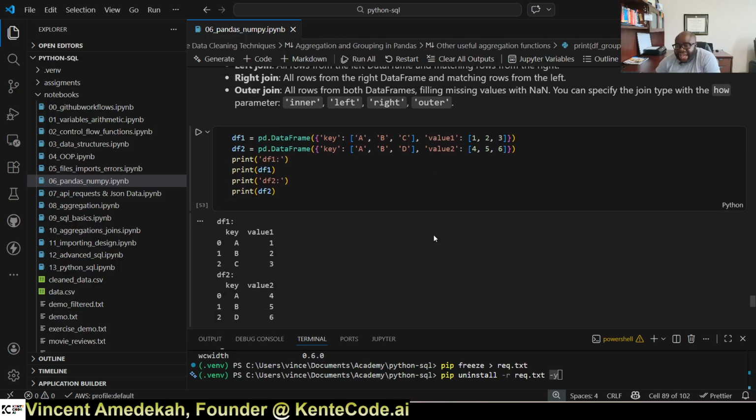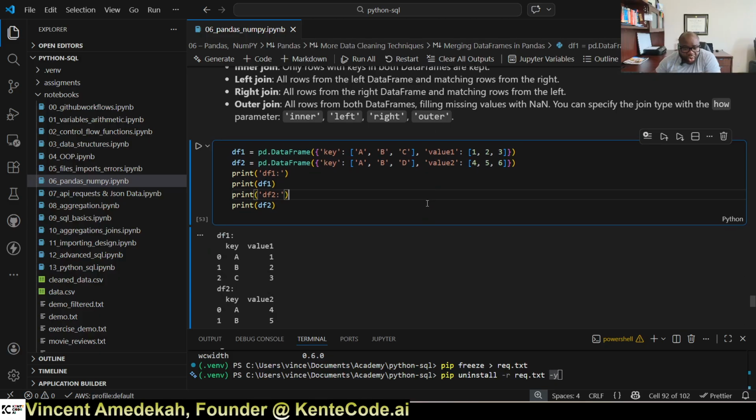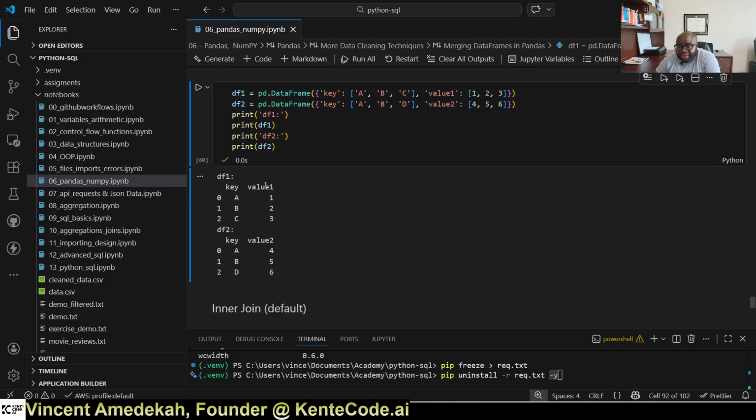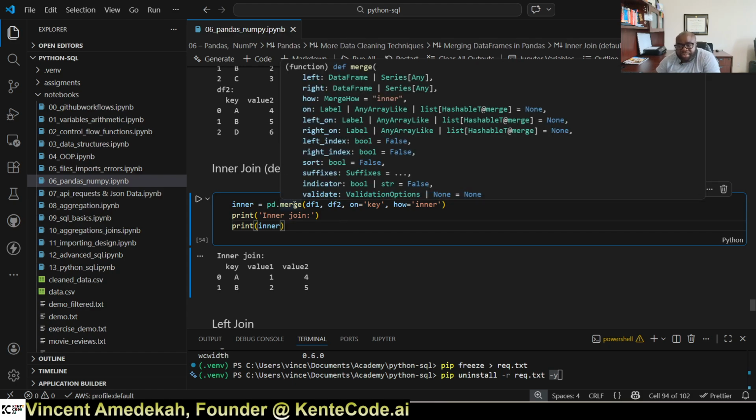Now, the last part. We will not go more deeply into this, but I want to say that if you have two data frames, data frame 1 and data frame 2, with key and value, I can join them together to have a new data frame. This is the default; we call it inner join. So to join them, you use merge.